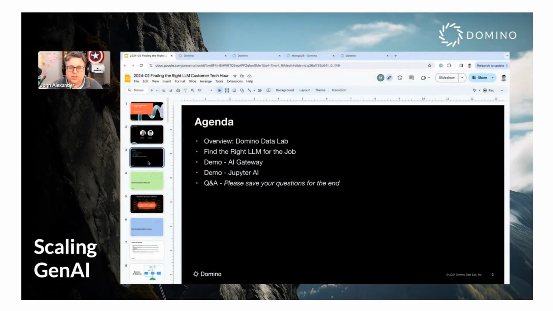Yeah. So we're going to start with an overview of Domino Data Lab, what it is, a little bit about its capabilities and why it's important. And then we're going to get into finding the right LLM for the job.